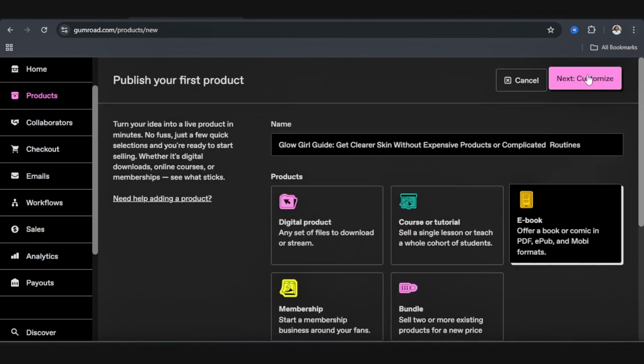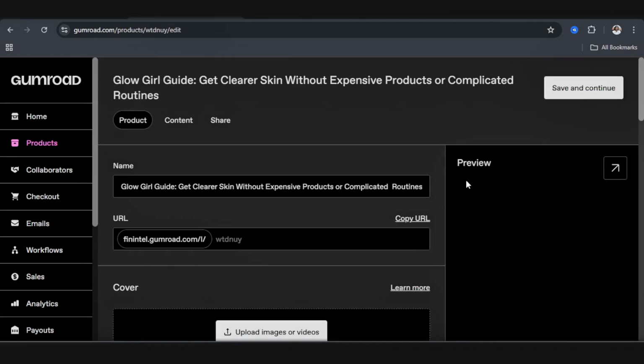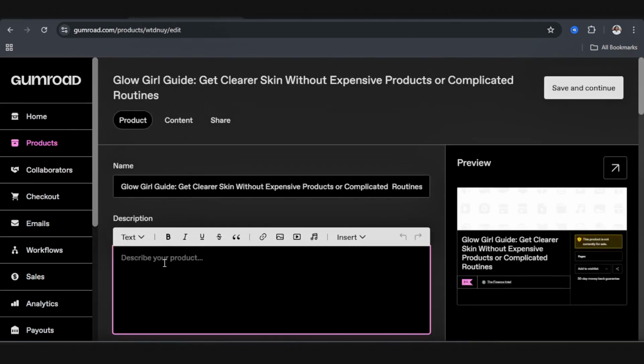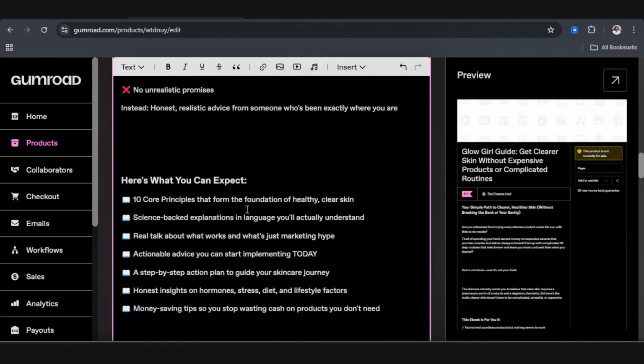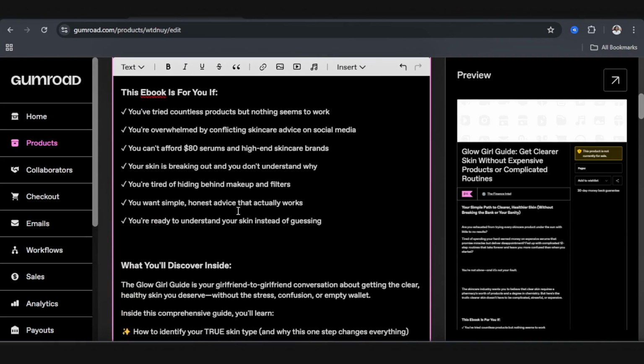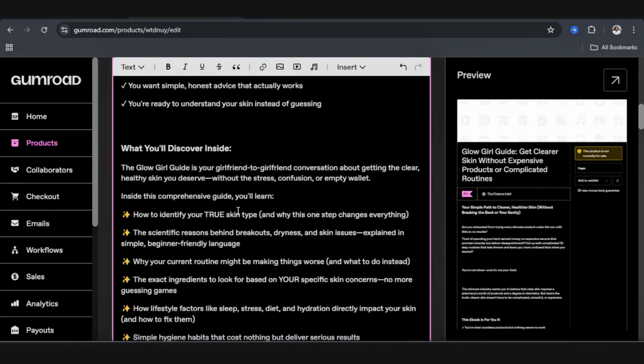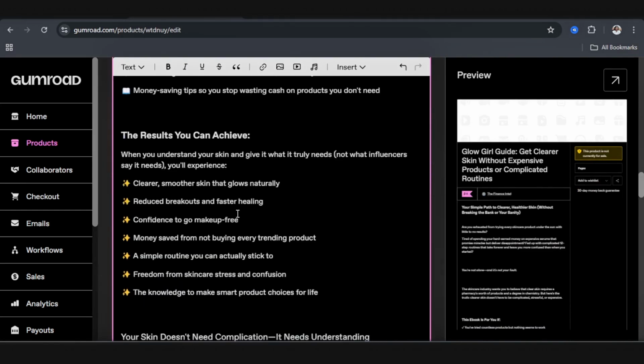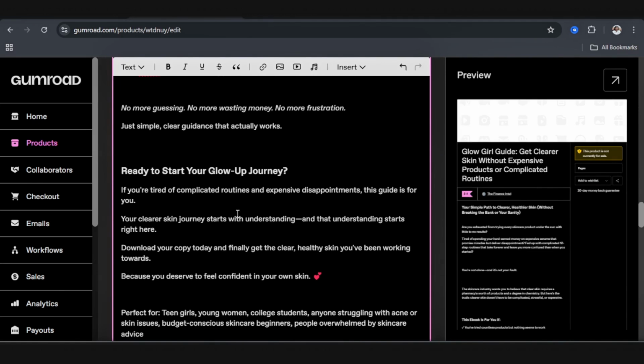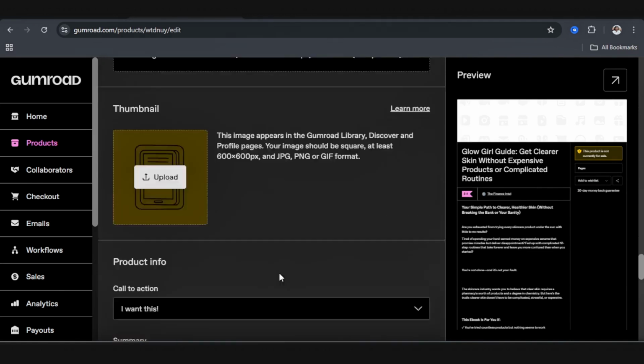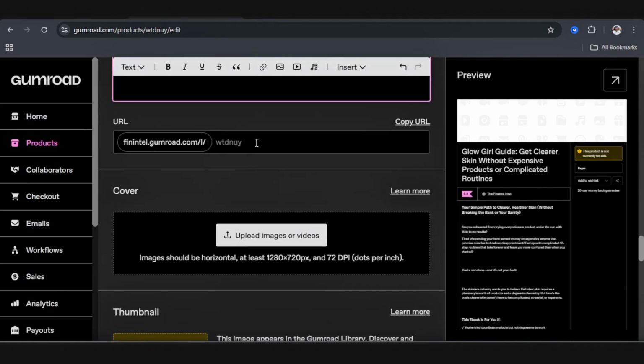And I'm going to click next, which is customize. Now, this is where I'm going to add the description of the product, meaning what is this product about? This is what people will read for them to understand more details about the product. So I have already gotten the description, and I'm going to just go ahead and add it here. You want to be very detailed in terms of what they will discover in the guide, what the guide is about, what they can expect, the results that they hope to achieve, everything that would actually be convincing to someone.